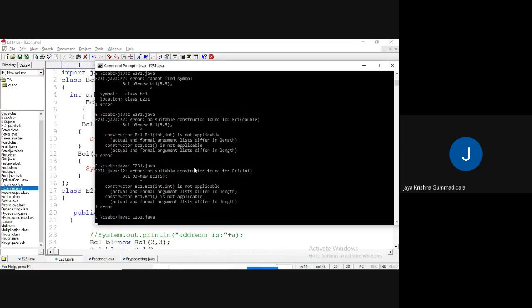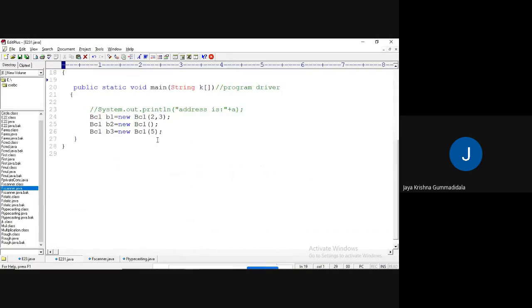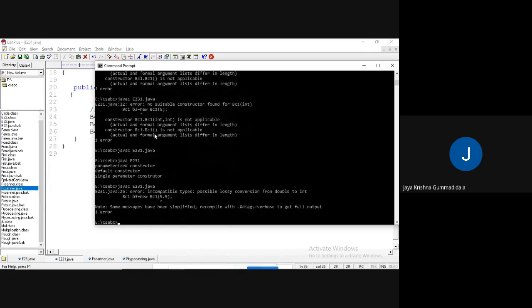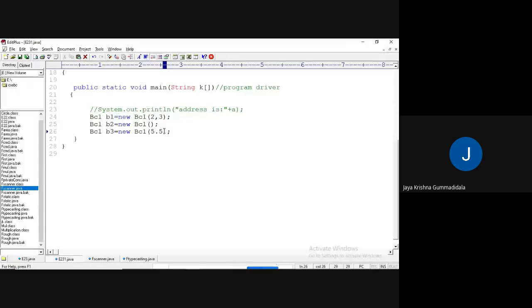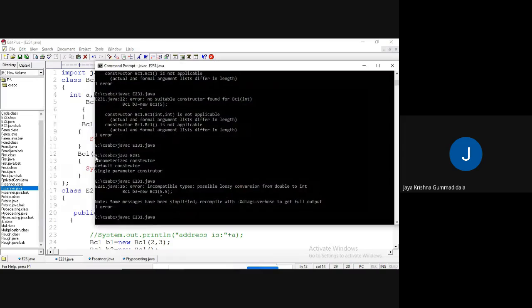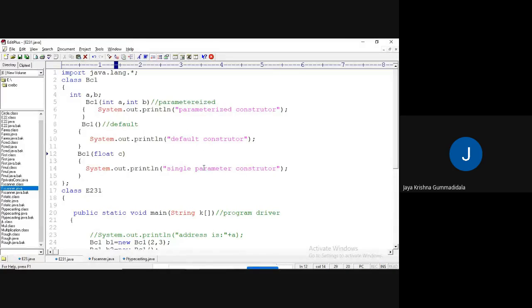Now there is no error. Single parameter constructor is called. Now here I am passing 5.5. Now you will get an error because of a typecasting problem. Lossy conversion from double to int, right? If you are not writing anything here, it assumes double. If you write something like f, it assumes that it is a float. So instead of that I am writing like this, now there is no problem. Parameter constructor, right?